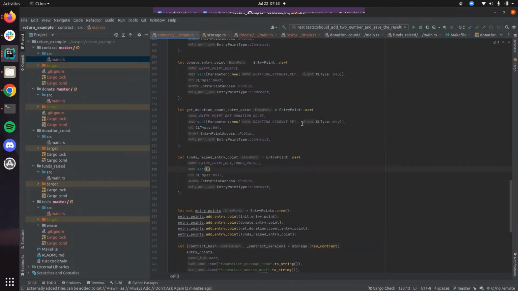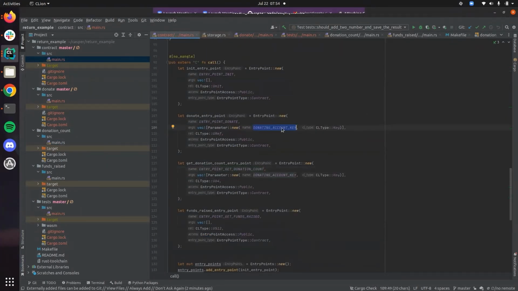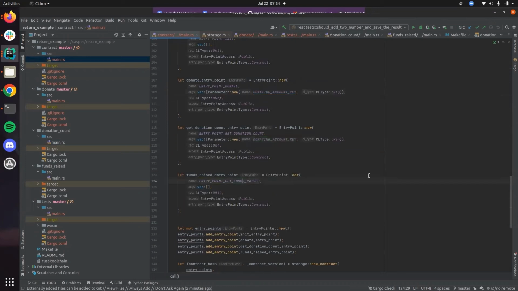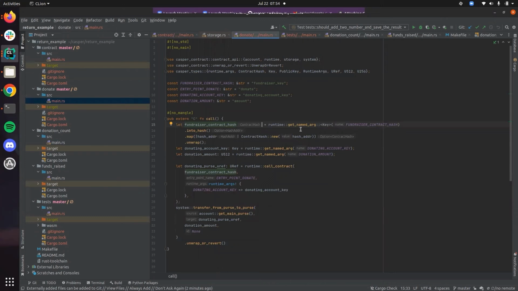Maybe we're missing something here. There's one parameter for get donation count, one parameter for donate, and get funds raised is completely empty. Interesting. Let's go back here and make sure we're sending everything. Yep, donating account key, donation amount. This is the purse that we got back, and then you can see that we're doing another transfer over here. This is how we can donate to the fundraiser contract.